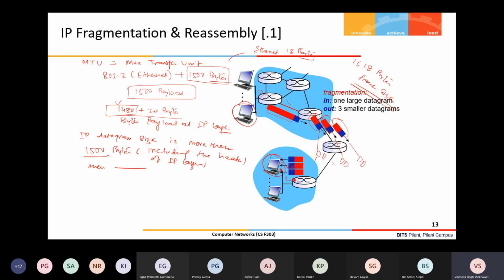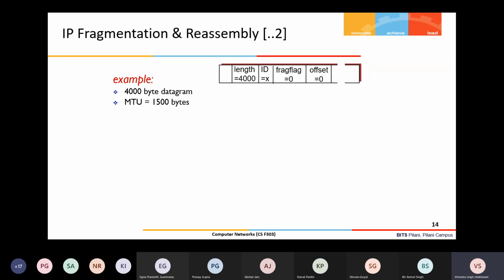For that we'll take an example. Three datagrams are received, and then the reassembly is given to the transport layer. So let us take an example of this. Let us say a 4000 byte datagram is there. The MTU of the link is 1500 bytes.